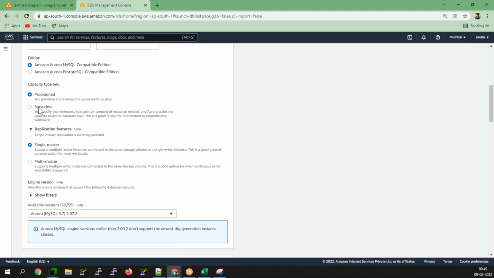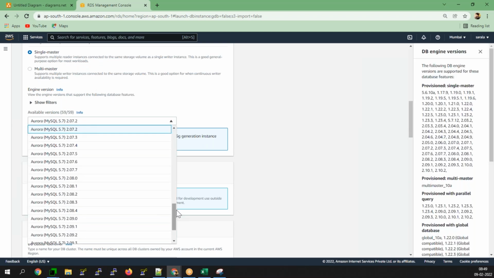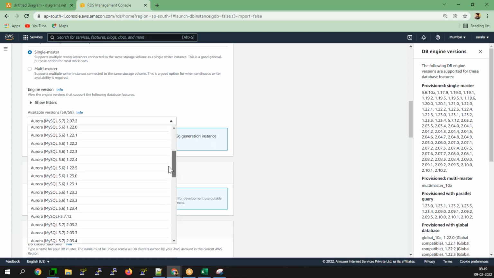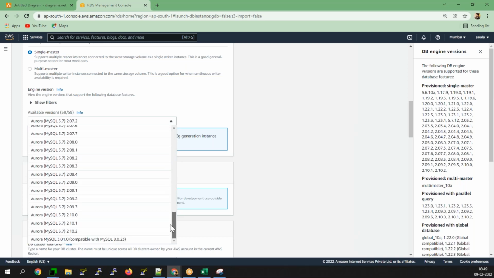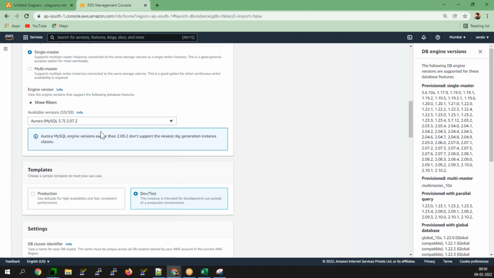Yeah. So now here, this is your engine. Basically, at this moment, people are using 5.7 only because this is the stable release. Of course, you have so many releases here, right? You have so many releases, but the stable version is 5.7 only. So this is the default one actually. 5.7 is the stable version.